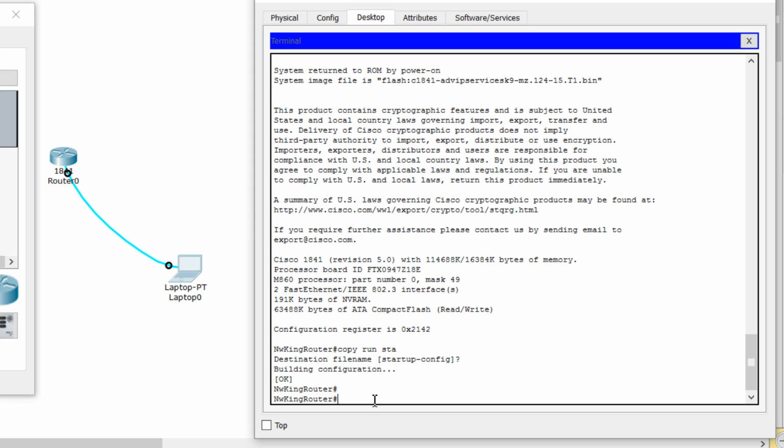We have recovered the password. Now we know the password. Now we want the device to act like a normal router. We want it to load the startup config because we have the configuration. We want the router to load the startup config and just boot in a normal way, right?